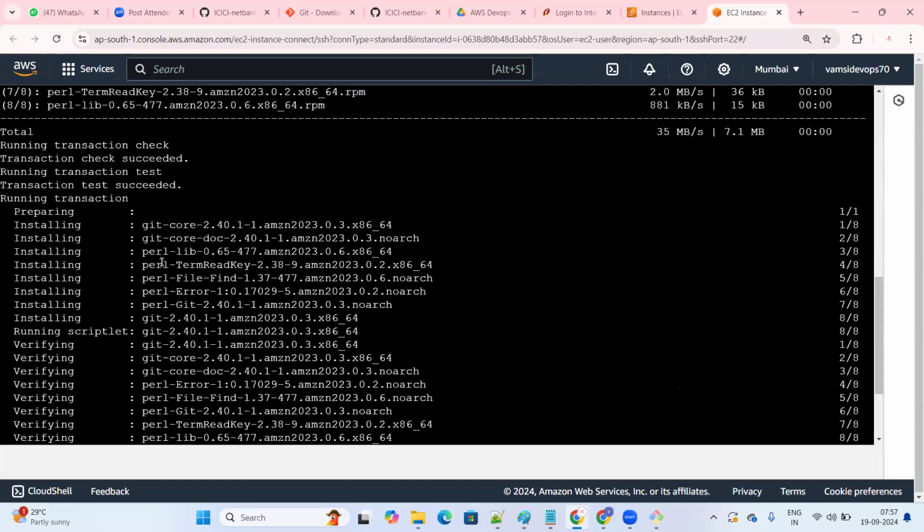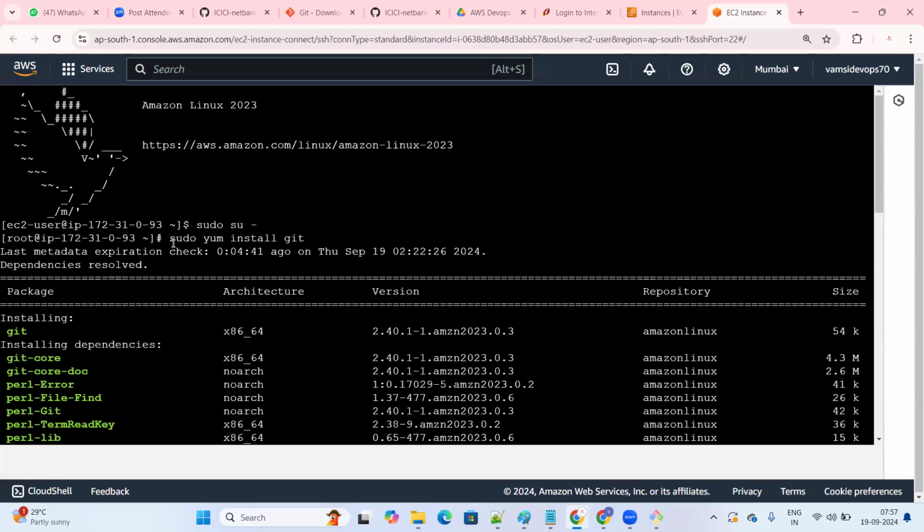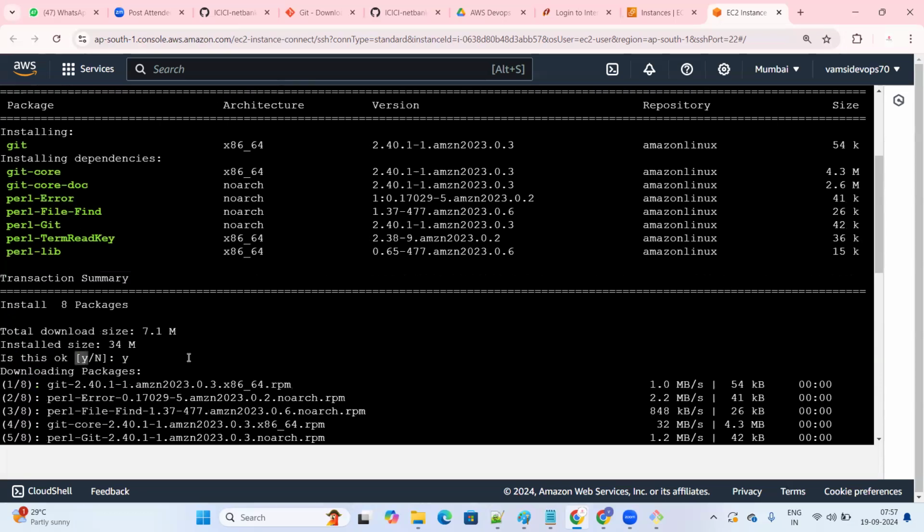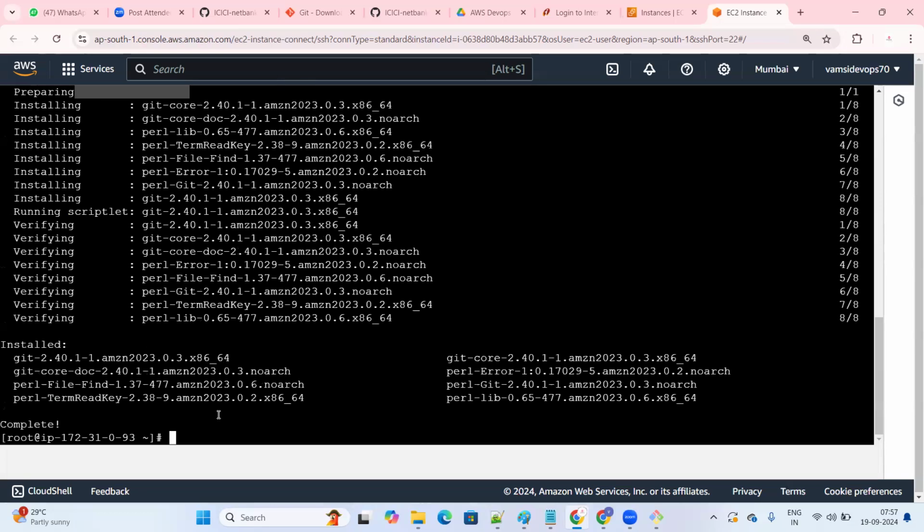Hope you understood what is happening. Whenever I run the command sudo yum install git, the git package is downloaded, and if you give the confirmation as yes, it will be installed on your local machine.